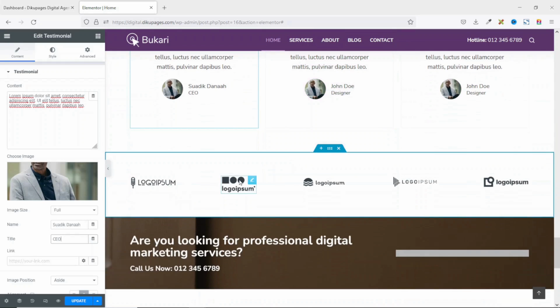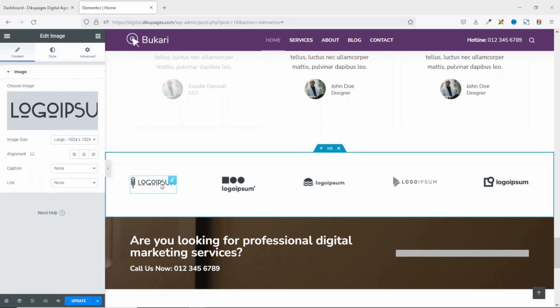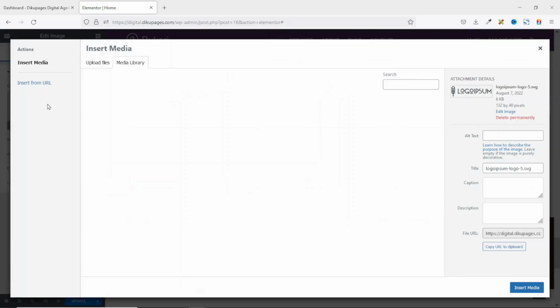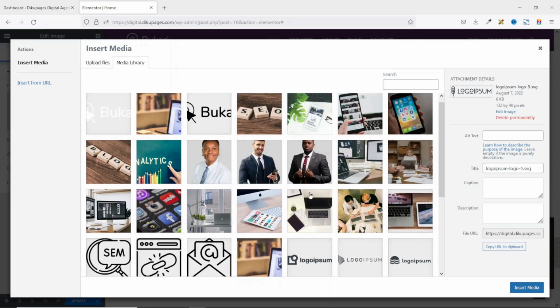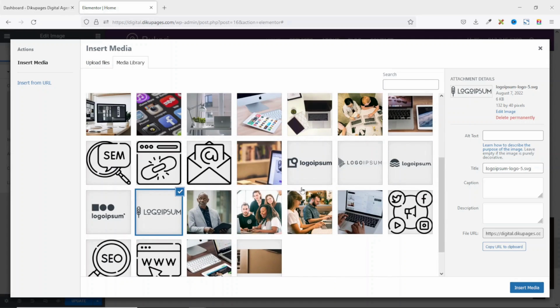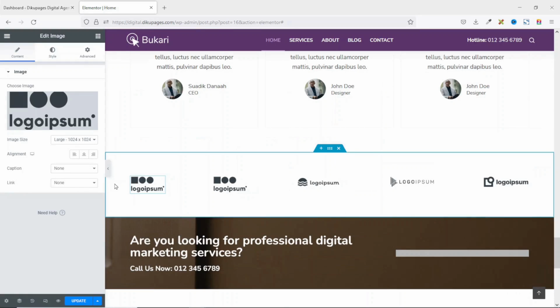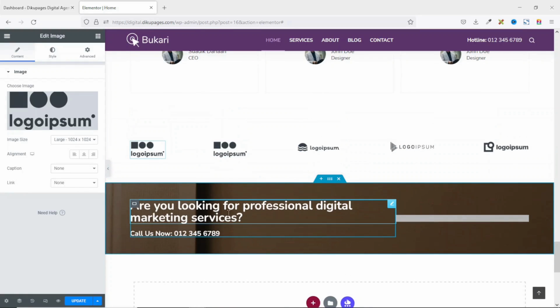Next is the brand logo section. So in here, if you already have some customers, you can go ahead and place their logos right here. You can just get some selected few and place them right here. So all what you need to do is click on the pencil icon on the particular one you want to change. Then you go over to choose image. Then from here, you go ahead and upload the file in order to choose your image. So let me just choose this one to show you how you can change that. Insert media. Perfect.